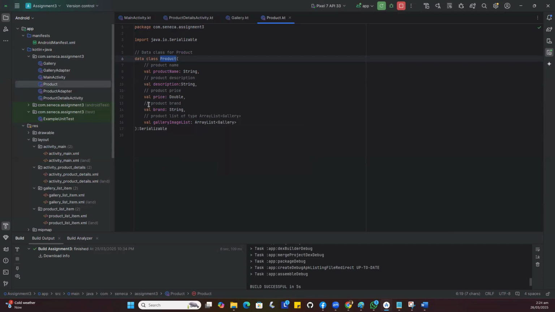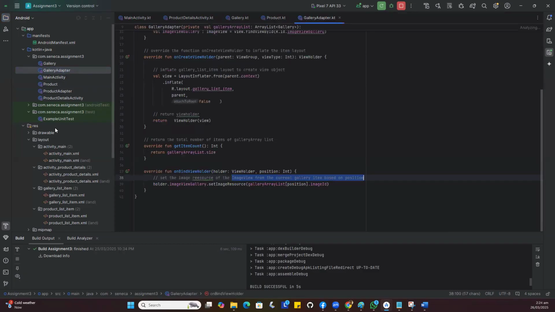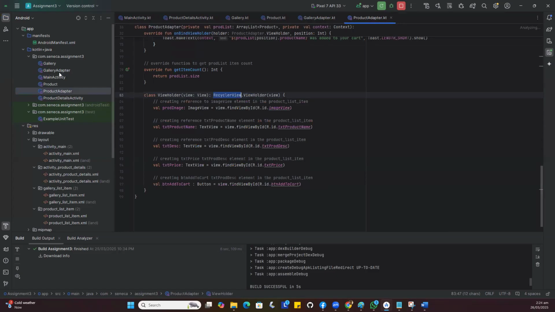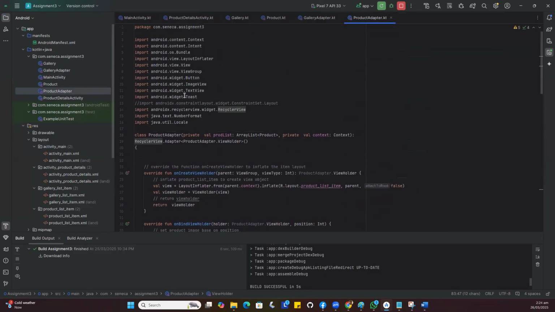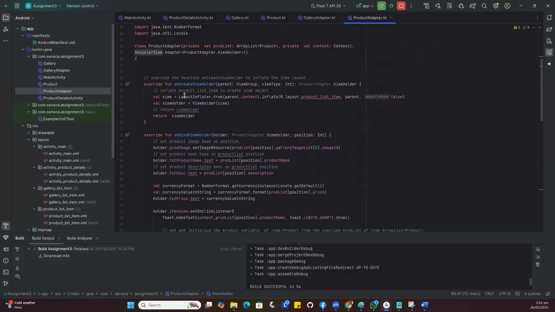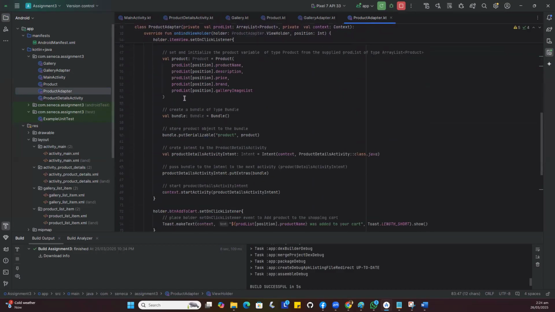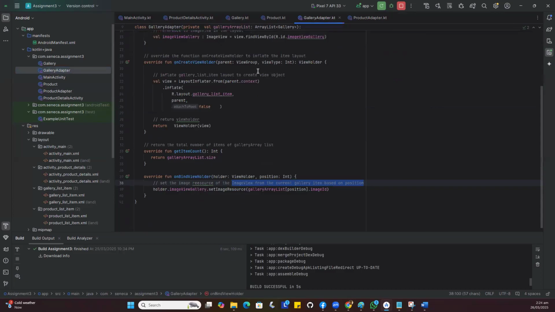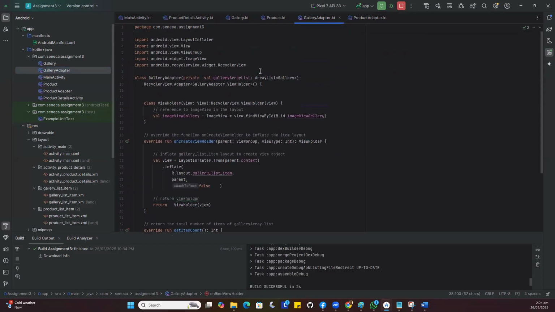And then finally, I have two adapter classes, which are the gallery adapter and product adapter classes. The product adapter is used to manage and display a list of products in a RecyclerView, while the gallery adapter is used to manage and display the product images using ViewPager2.